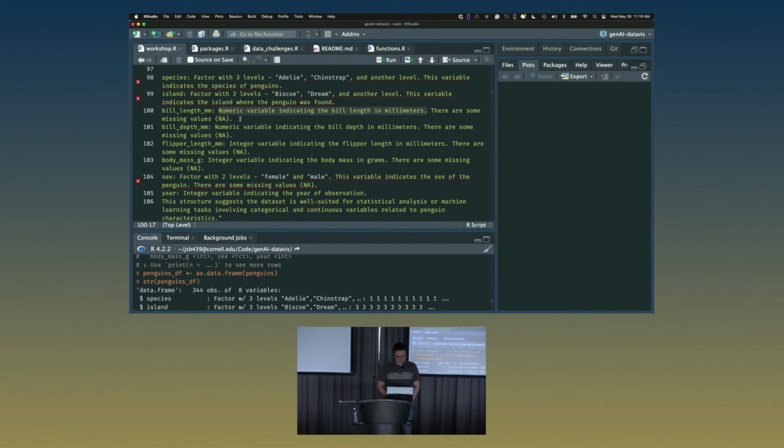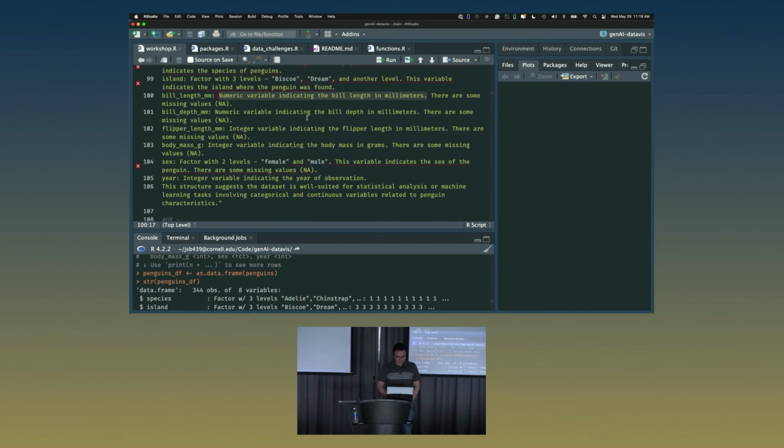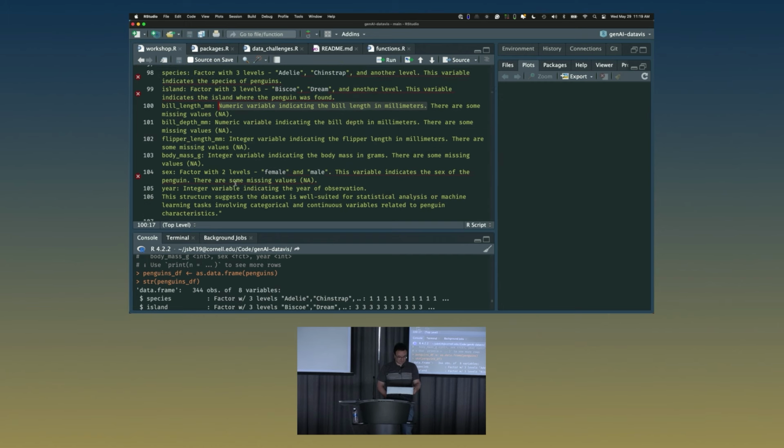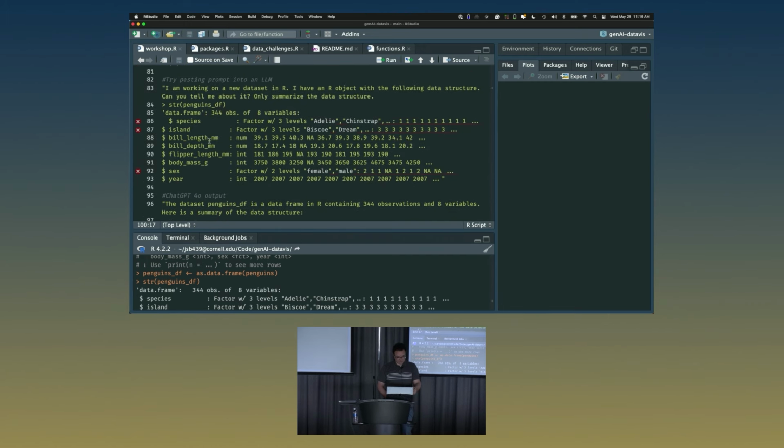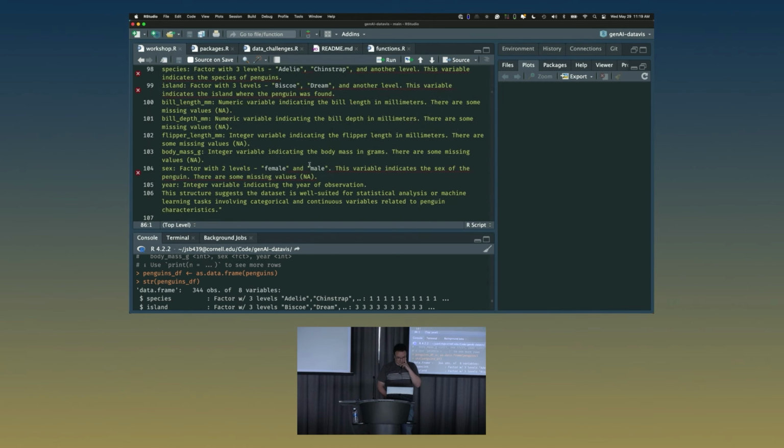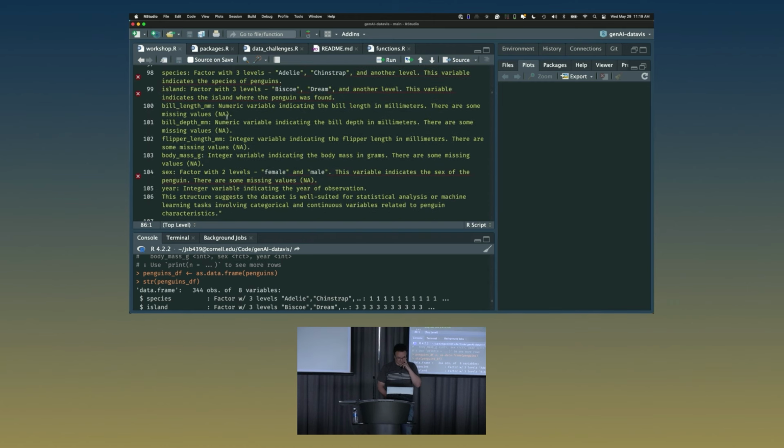There are some missing values. It goes through and describes this, and it's getting all of this information just from this description of the structure of the object. So if you look closely at this, you can see, yeah, there are some NA values here. There are different types of data here, but it's generating a description of the data set here, right?